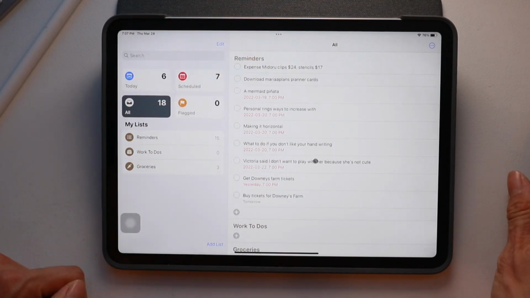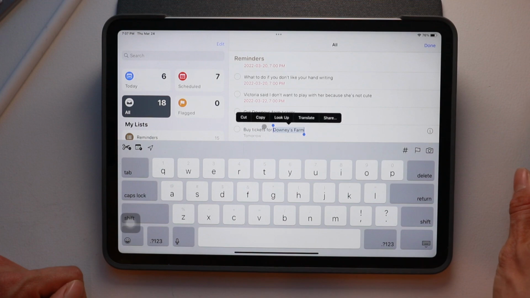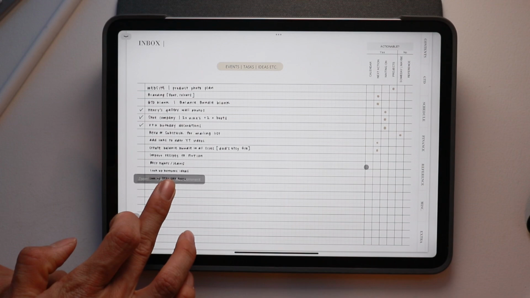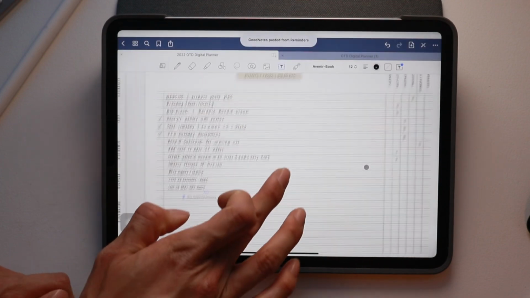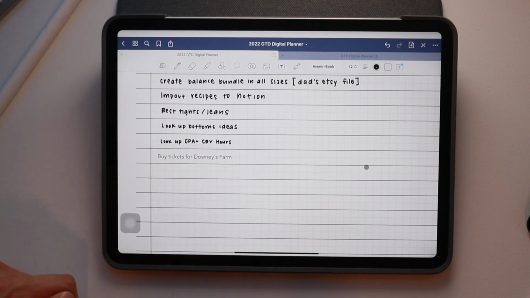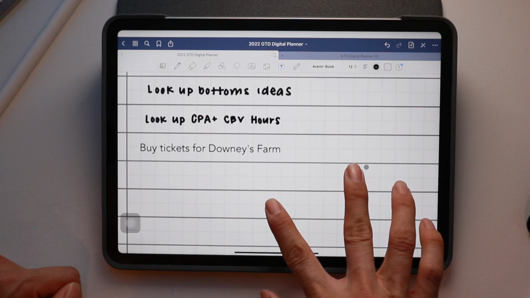And what I can do is just go in here, and you can literally just copy a reminder, and then you can just go into your list, paste, and now I can move my reminder into my inbox.